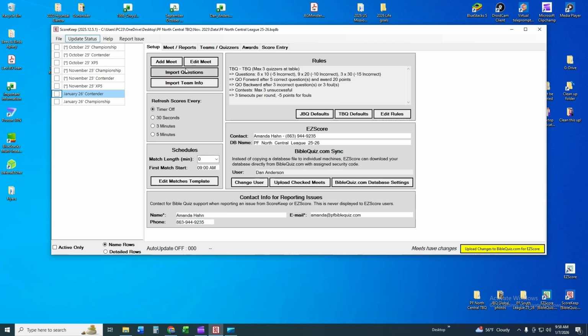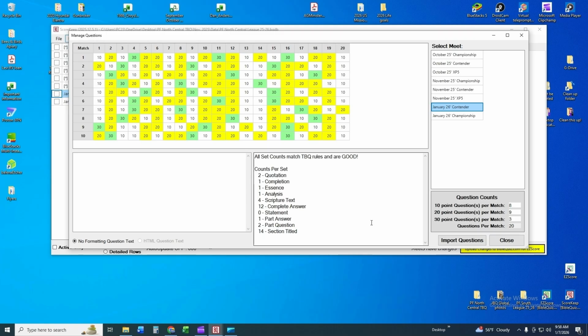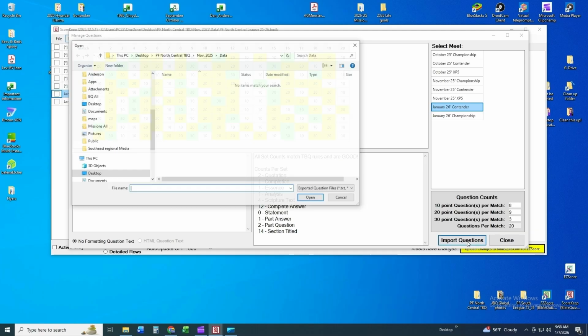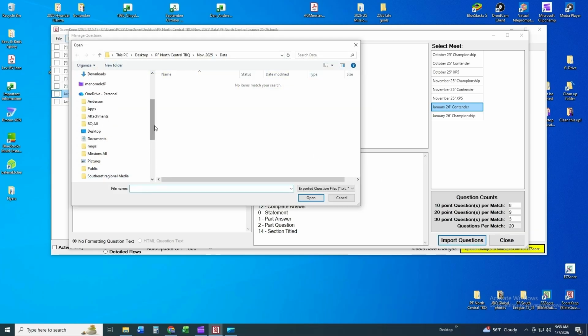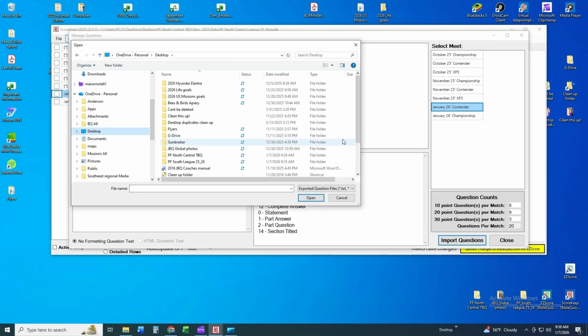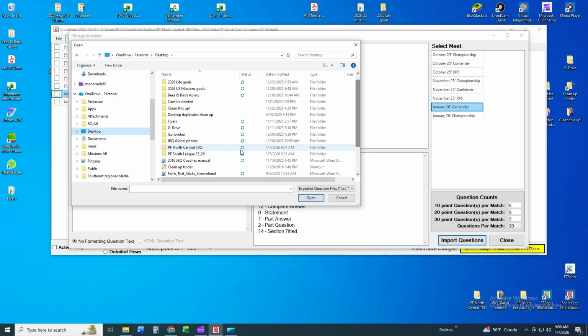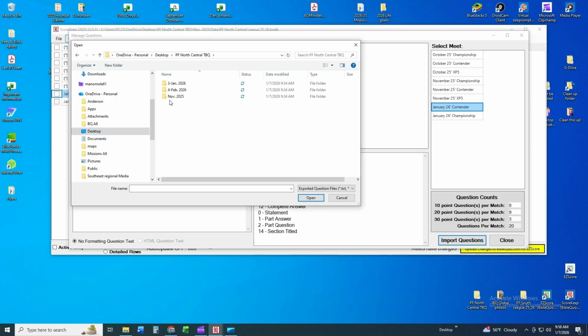You go in here and you click the button that says Import Questions. You go over here on the right side in this small menu and you make sure that you've got the meet or event that you want to import the questions for highlighted. You go ahead and import questions. You find them, and it's important that you keep your files fairly organized so that you know where to find stuff. Now, there's no time limit on this, but it's always good to know where things are at.